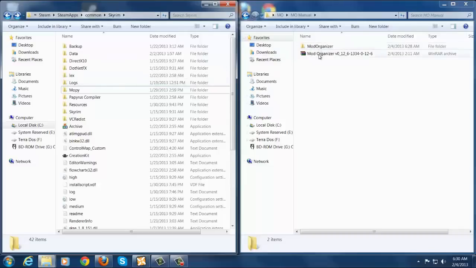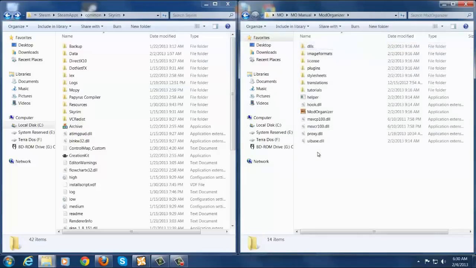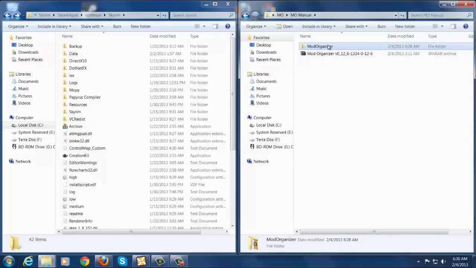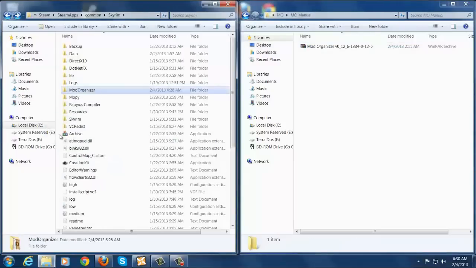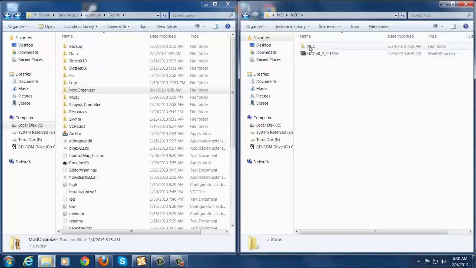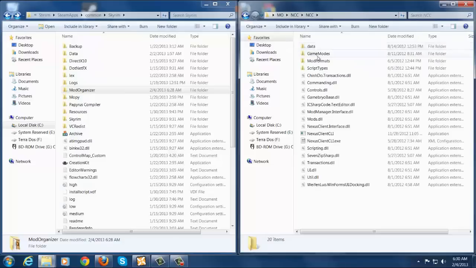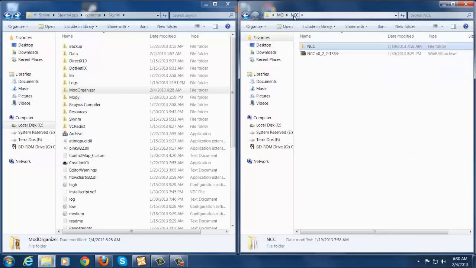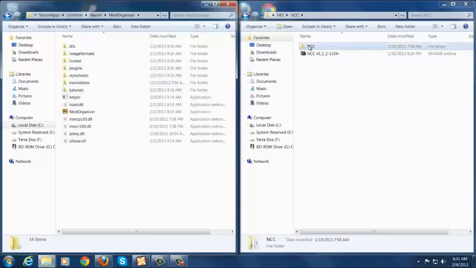Whenever you extract the file from Mod Organizer, you will see a single folder that contains several other folders, DLL files, and a couple of executables. To install it into the Skyrim folder, you simply drag the entire Mod Organizer folder that you extracted earlier and place it into Skyrim. Once Mod Organizer is in place, go to where you extracted your NCC file. Once again, you will see that a single folder was extracted, with several other folders and DLL files inside of it. Just as you moved the entire Mod Organizer folder earlier, you want to do the same with NCC, and where you'll place it is inside of the Mod Organizer folder.